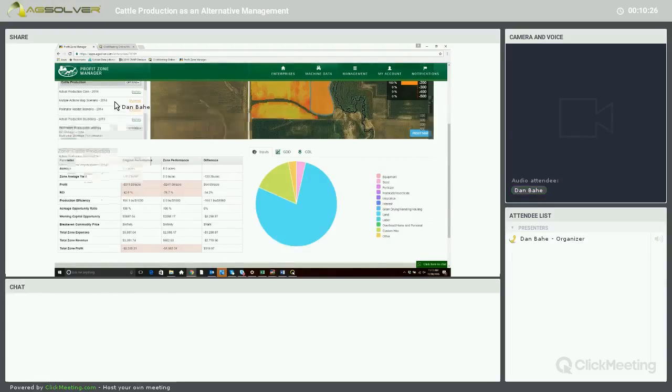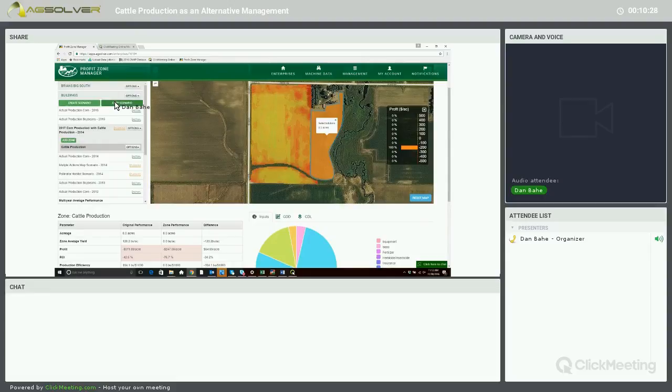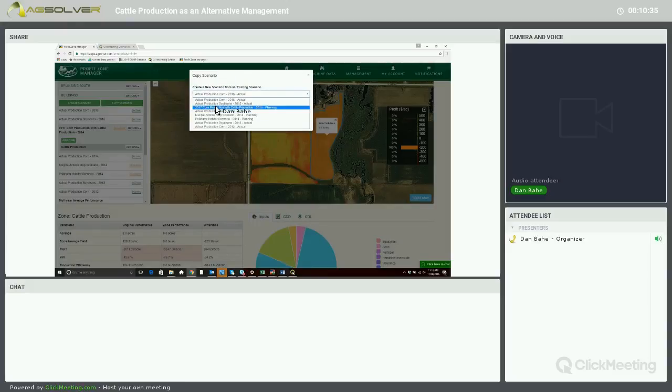Now I want to create a scenario if we didn't have cattle production on this acreage. So what I'm going to do is copy scenario and base it off of 2017 corn production with cattle. What we will do, 2017 corn production without cattle production. Click save.